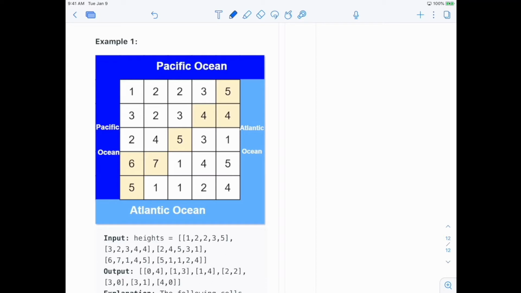So the problem asks us to start from the cells and try to go to the Pacific Ocean using the rule that the height in the neighbor has to be smaller or equal to the height in the current cell, right? So how about we reverse it? Instead of doing this, let's just start from the cells that we know are reachable, those in the edges, and then try to go to all the cells that we can reach. Those are the cells that can go to the Pacific Ocean or Atlantic Ocean, right?